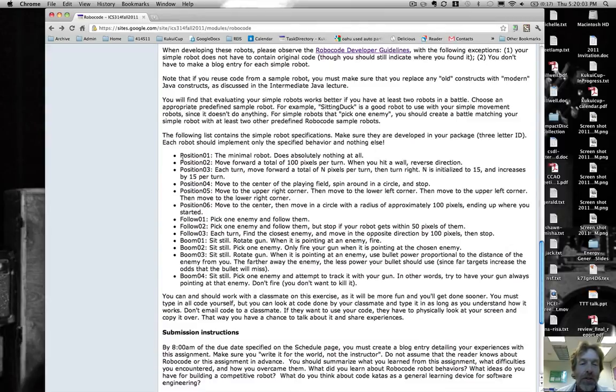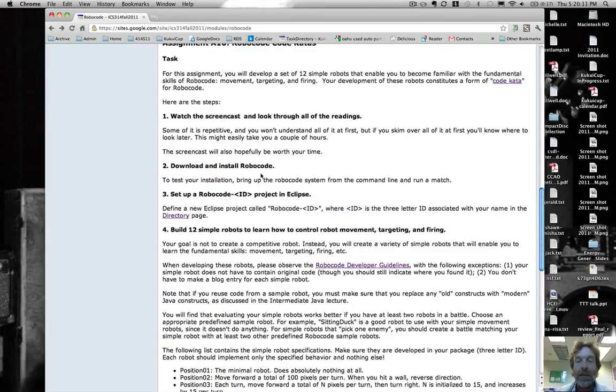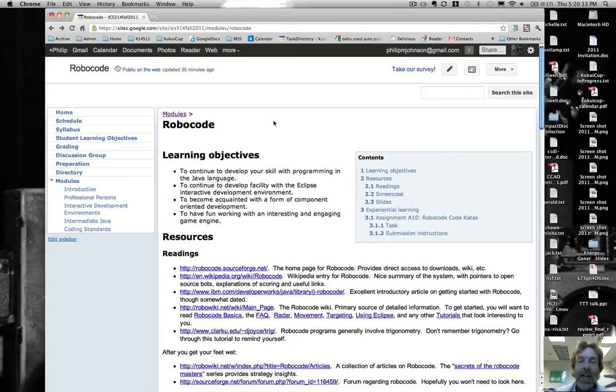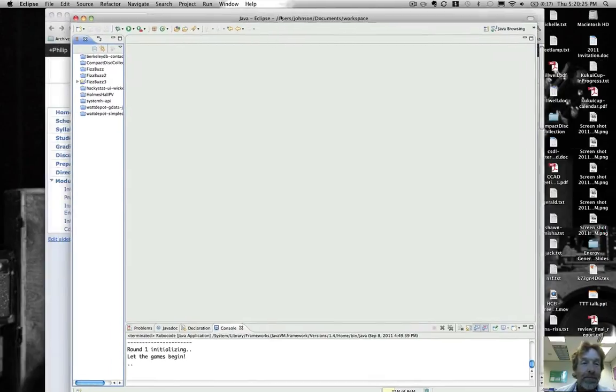I'm going to do the very first robot, position 01, which is the minimal robot that does absolutely nothing at all. I'm going to solve that for you right here, because it's a good way of overviewing how you get Eclipse configured to do Robocode development, which is a little bit tricky. Not super tricky, but a little bit tricky. So let's do it.